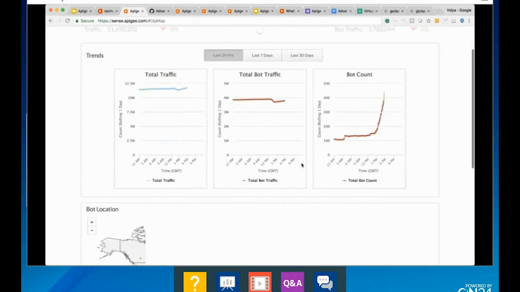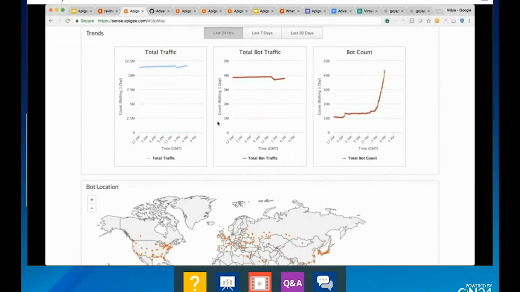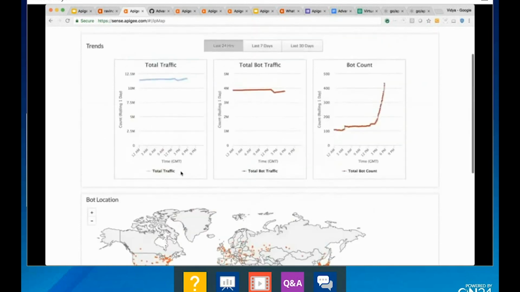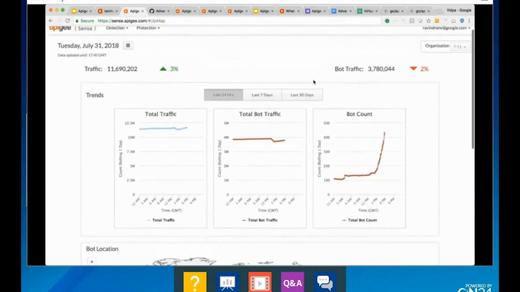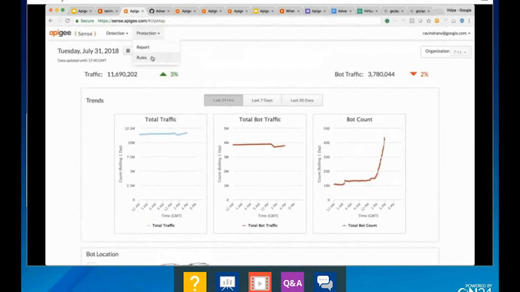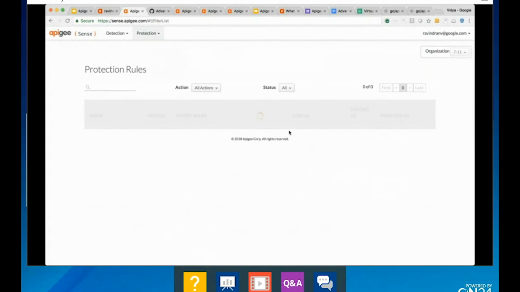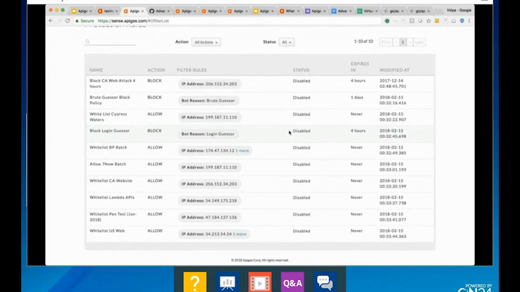You're able to view things like total traffic, total bot traffic, bot count, and so on in the summary view. You can also see over the last 7 days, last 30 days, etc. You can also take a look at the rules that have been defined for this particular organization. You'll see that there are multiple types of bot detection and whitelisting rules that have been defined. Within each of these rules, again, you can see what types of actions have been defined for those rules. So for instance, if there is a web attacker in the last 4 hours with a certain type of IP address, go ahead and block it.